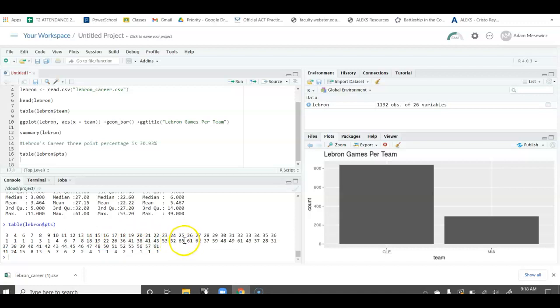Okay, so it looks like he scored 25 points 65 times. I don't know if there's anybody more than that. Oh, look, he scored 19 points 41 times. That's still not higher than 61. Is there any higher than 61? 61?